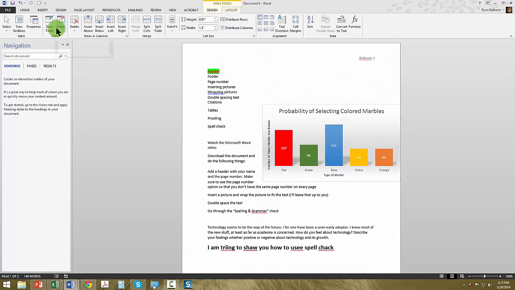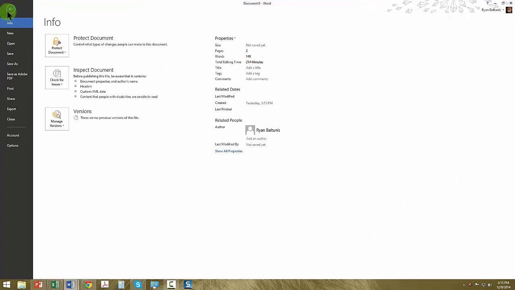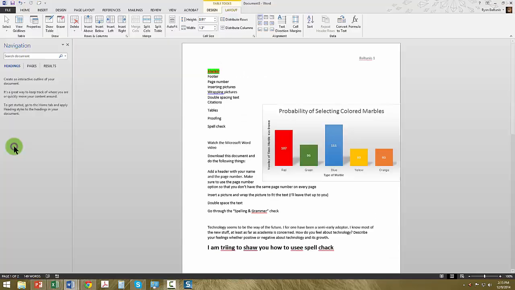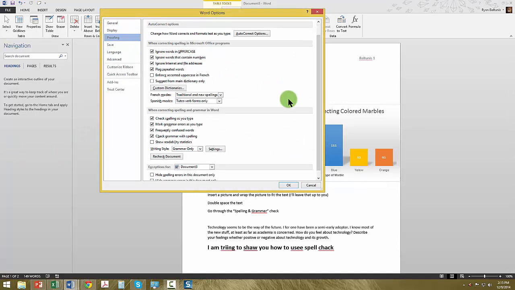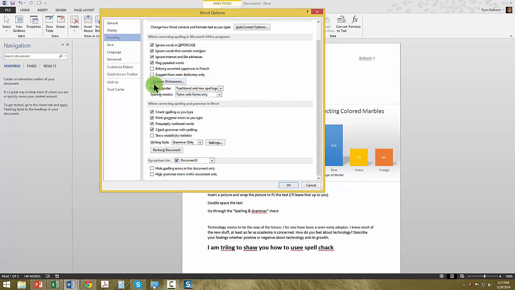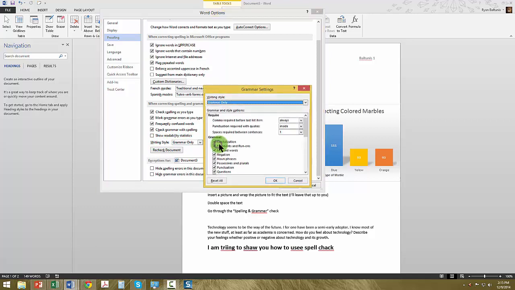Now the other thing I want to show you is adding some proofing settings to your Microsoft Word. So you're going to go to File, come down to Options, then go to Proofing, and under Proofing you're going to scroll down, and we're going to go to the settings. We see the writing style, grammar only is the default, and we're going to go to the settings.